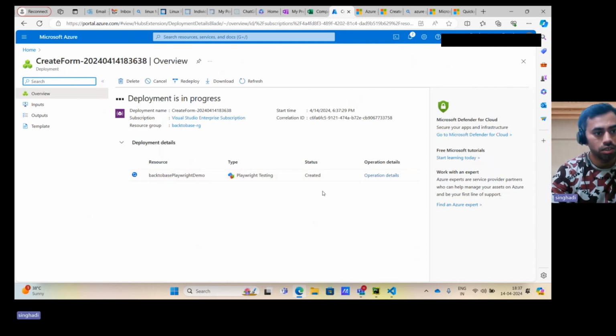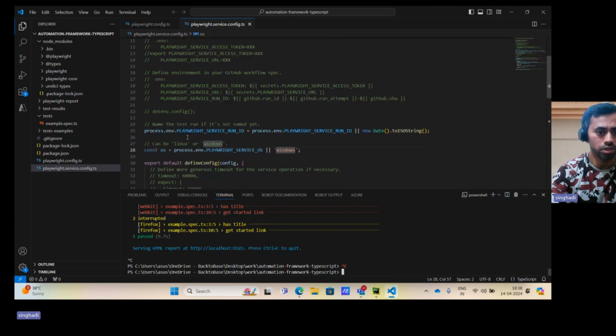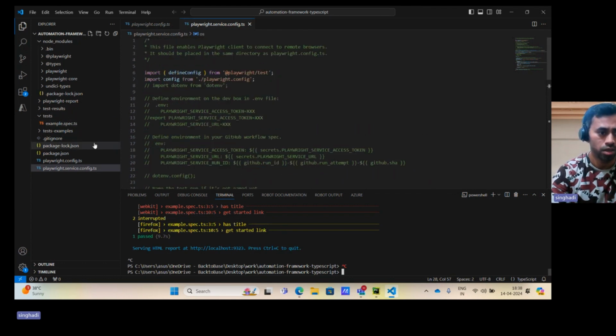While the resource is being created, I'll show you I already have this sample automation framework that I'll connect with the Azure Playwright service. This is in TypeScript. It is the sample test that Playwright provides, so I need not do anything. I have just downloaded it for the demo purpose, and you can see it has all the files required for this.